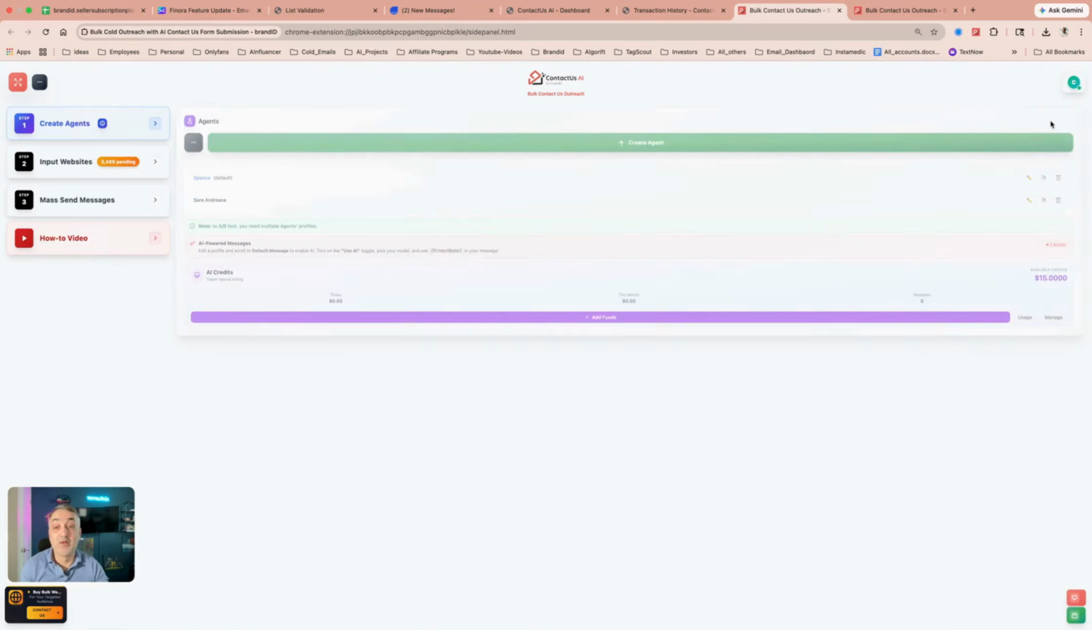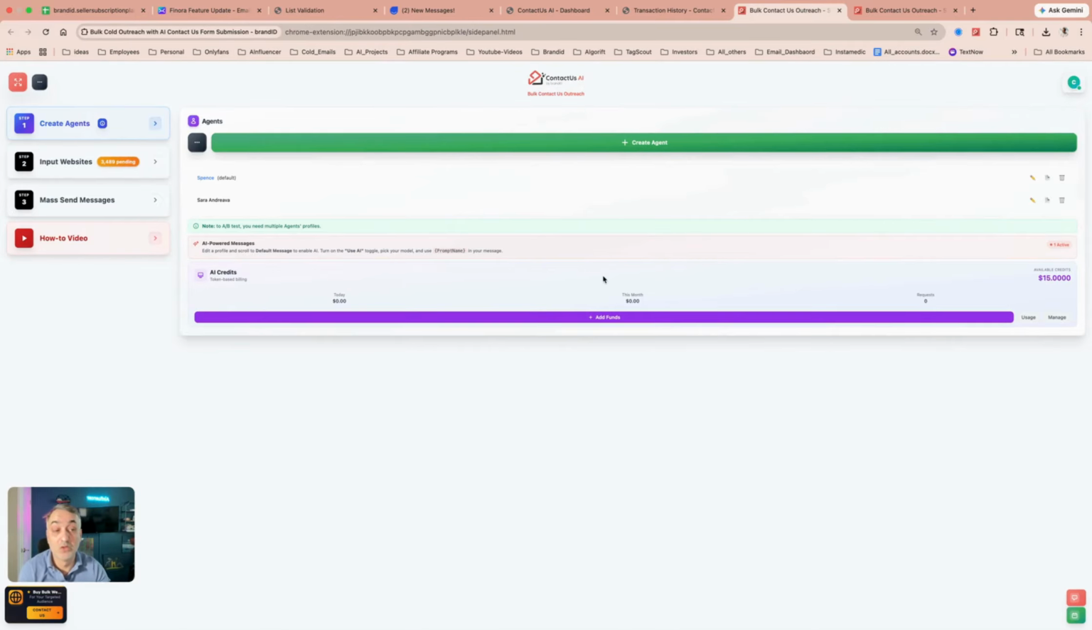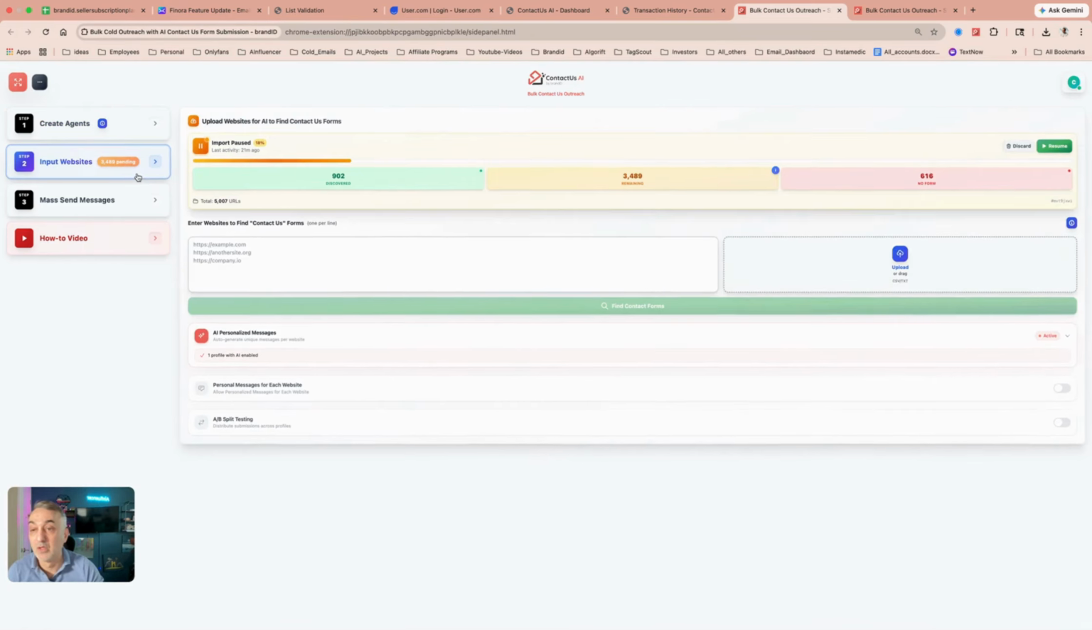And actually, when you have multiple agents, you could also do A/B testing, right? So I can have 10 different agents here, and ask the software to send 10% of my list by each of these agents. So 10% by each agent, 10 agents, 100%. I'll show you how to use those. So you go to the next step, which is step 2.